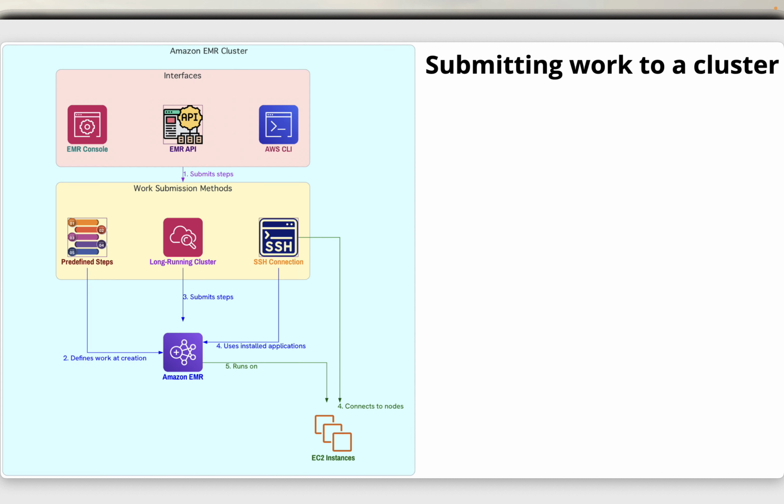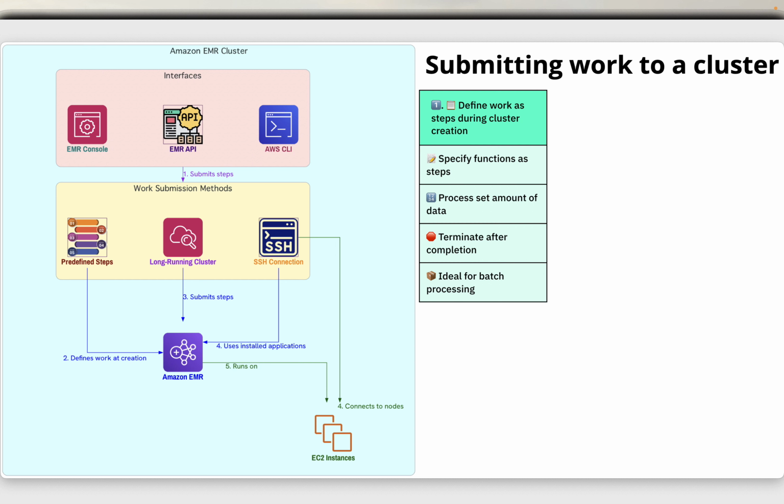So let's see how to submit work to a cluster. So first, you can define work as steps during cluster creation. This method involves providing the entire definition of the work to be done in functions that you specify as steps when you create a cluster. It is typically used for clusters that process a set amount of data and then terminate when processing is complete. This approach is best for one-time or batch processing tasks where the workload is well defined in advance.